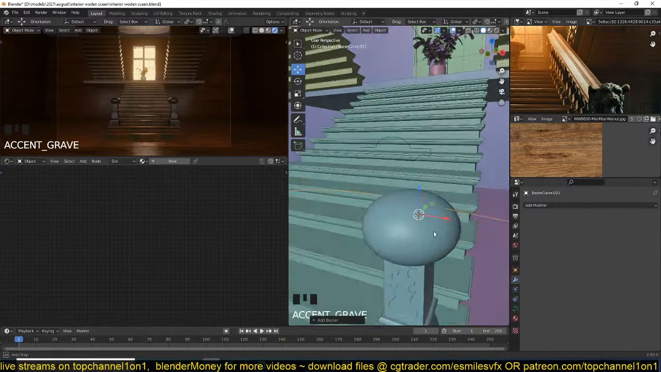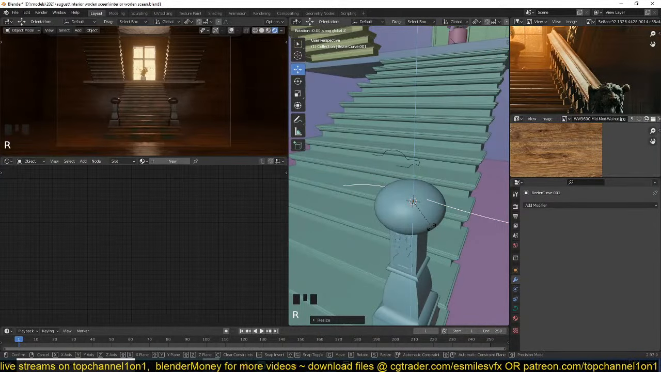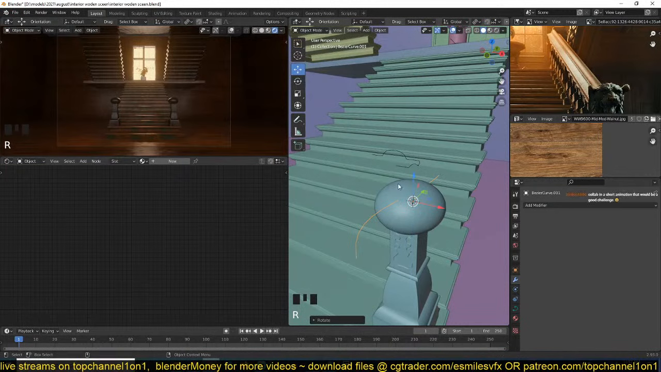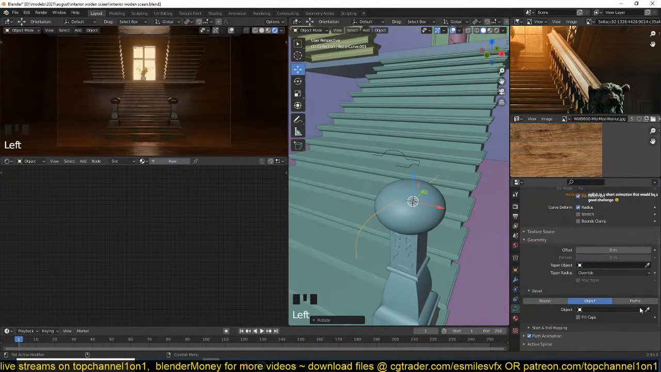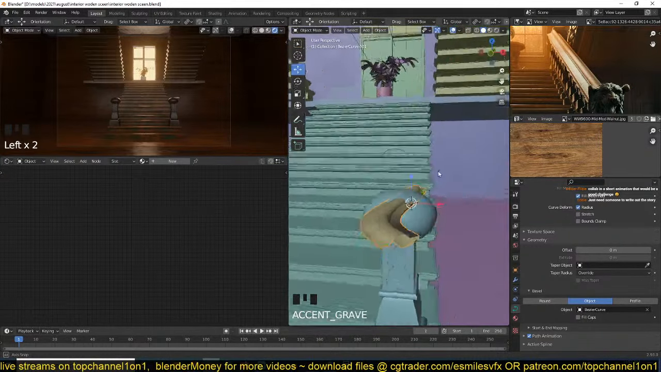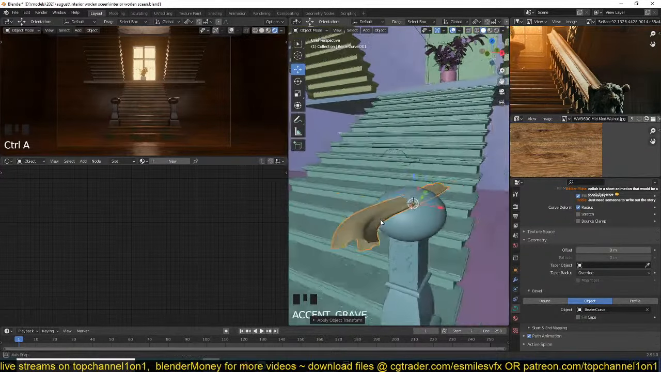So this is going to be our profile. Just going to select the curve, geometry, object, then select the curve, and you can see we have that.